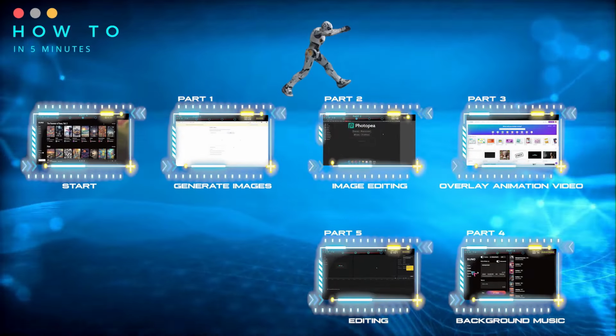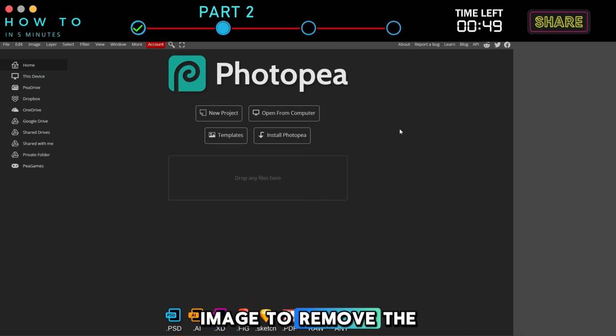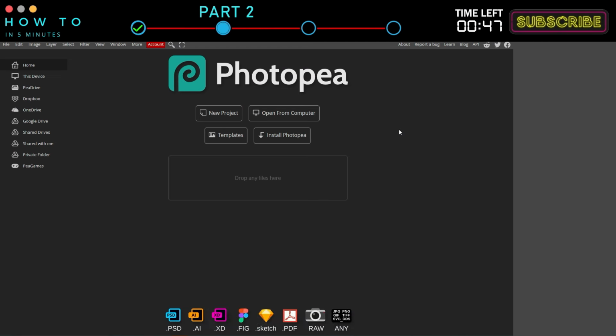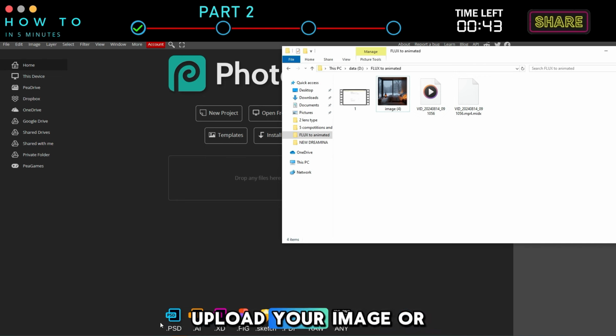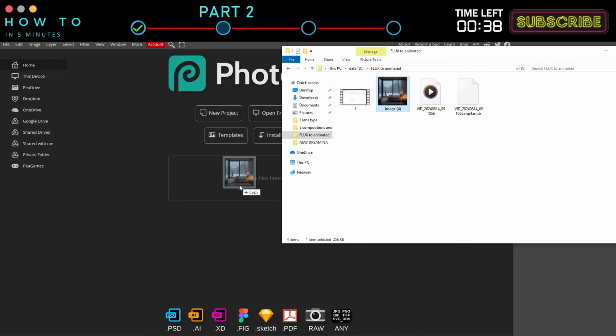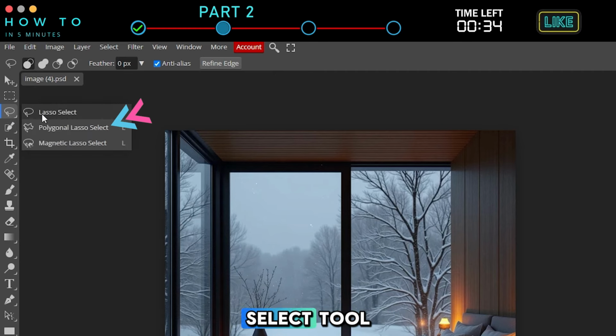2. Image editing. Now let's edit your image to remove the background using Photopea. You can find the link in this video description. On the homepage, upload your image or simply drag and drop it into the Photopea website. On the left toolbar, choose the Polygonal Lasso Select tool.